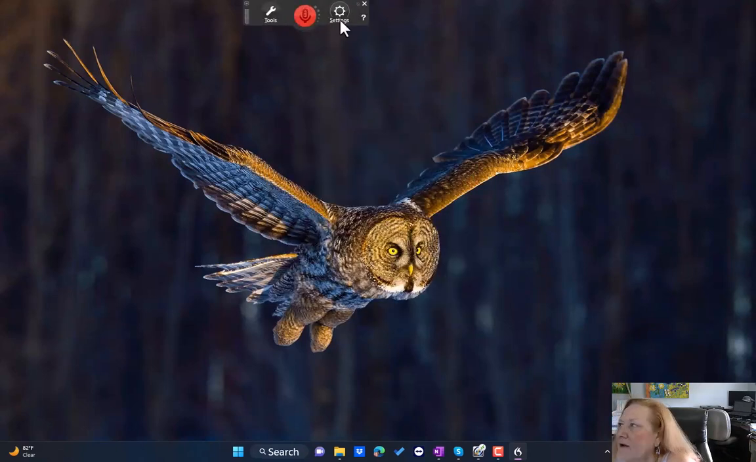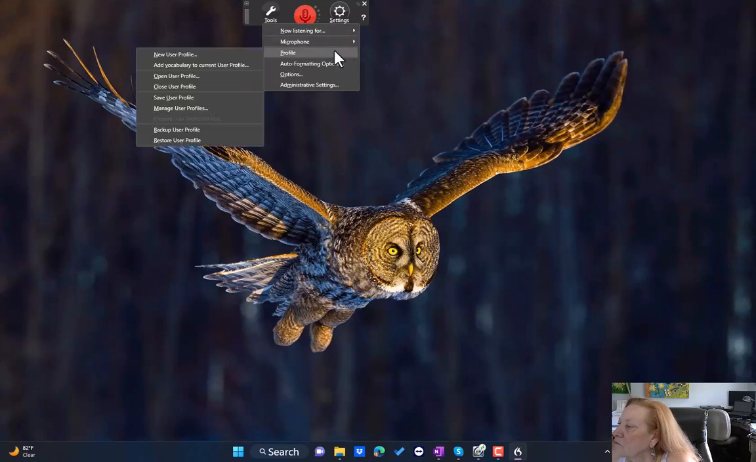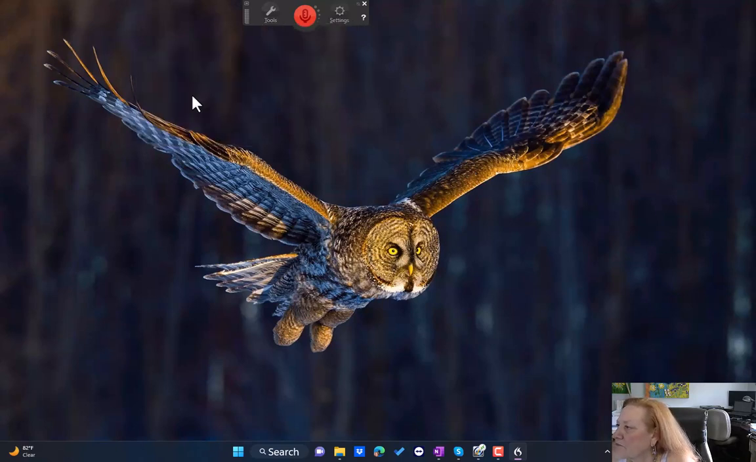What I need to do now is I need to go to Settings, Profile, and Save User Profile. I want to make sure that I save that user profile so that everything that I've added is going to be there the next time that I want to go and access it. So, that is Dragon 16 in a nutshell.